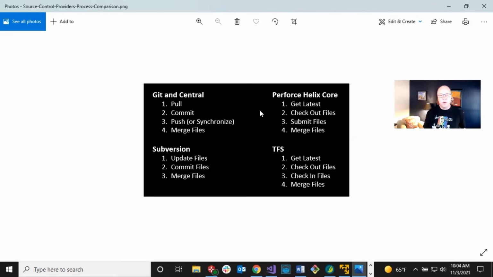Now, if we move over to Perforce Helix Core, you'll get latest. Okay, it's similar to the pull thing. Again, there are technical differences in here, but you are taking the stuff from that remote location and getting it. Then Perforce has this idea of checking out files, sort of like you go to the library and you have to check out a book.